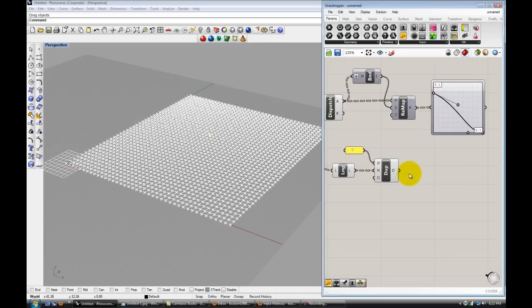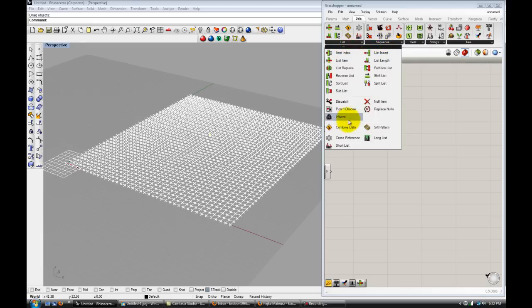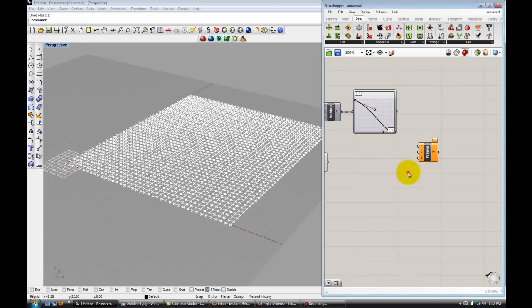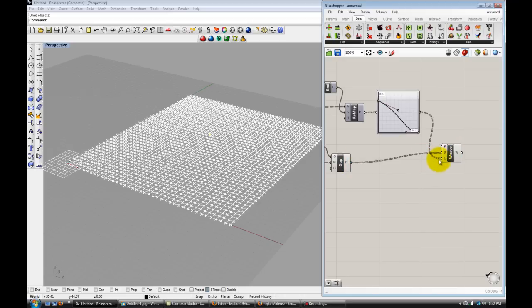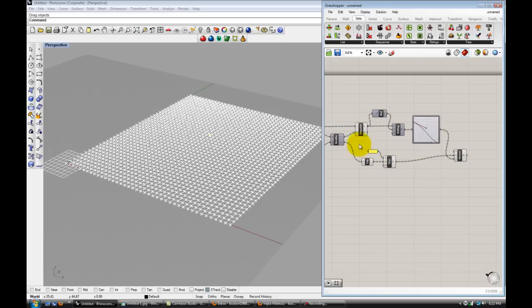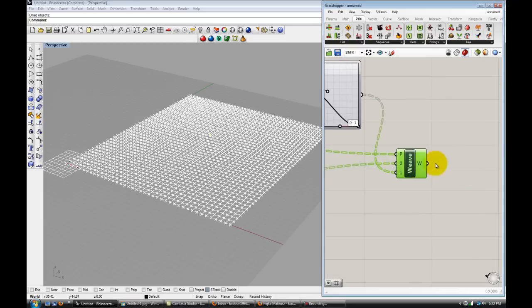So what I'm doing right now is I'm actually going to use a weave. It's under list, the weave component. What I'm going to do is take all the numbers that are true and have been remapped, and then all the numbers that are false, and merge them back together with the original into one list. And I'm going to use the true or false output of the Boolean component smaller than as a pattern.